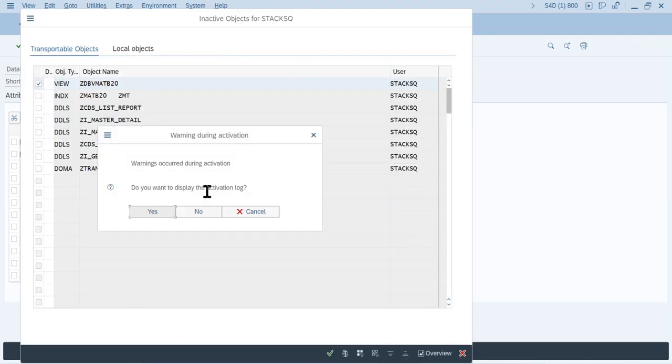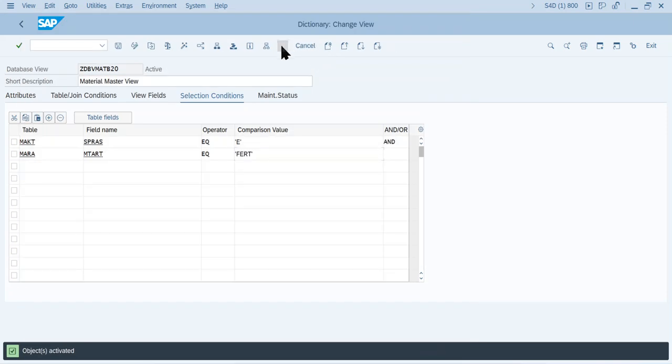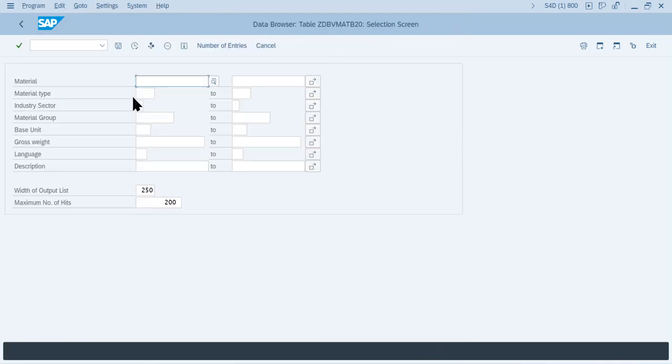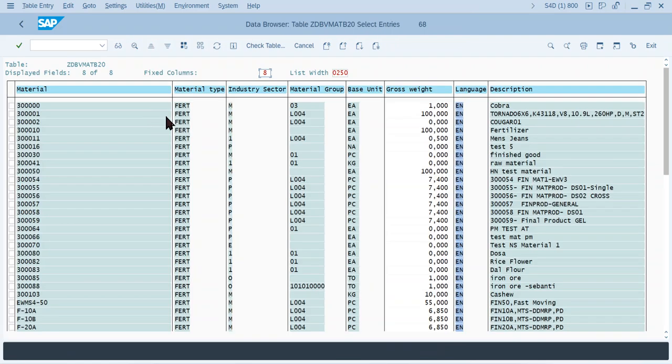and execute again. That's how you can also use it. See, now only FERT will come. You can also use the selection condition to filter the data selection.